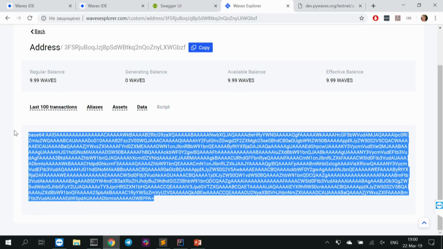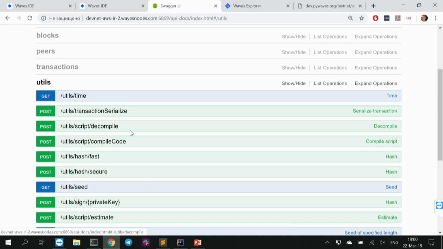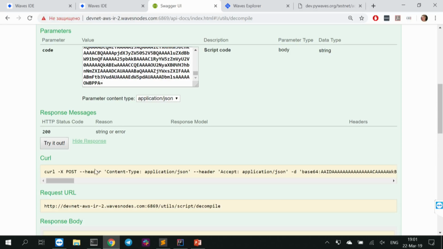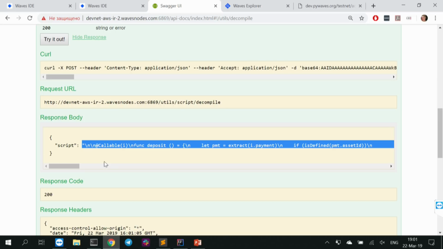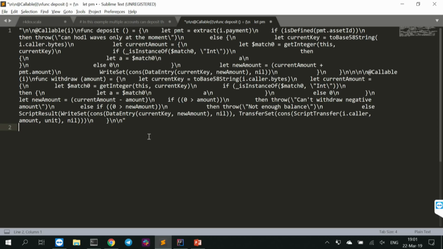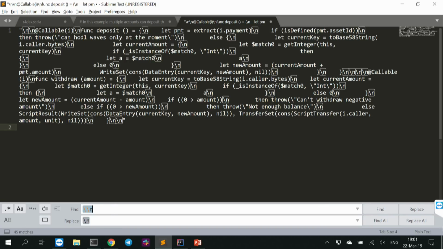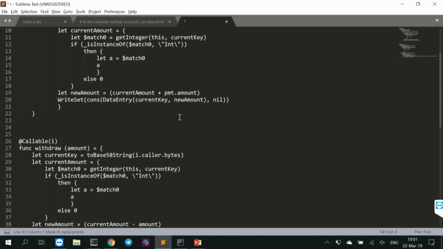By the way, let's decompile it. Since we now have a decompiling tool, we can go like this, decompile. Please don't DDoS the node. The script is there. Since it's formatted with /n, I'll fix it in a few seconds. Replace all. See, it's just like the script that we wrote.